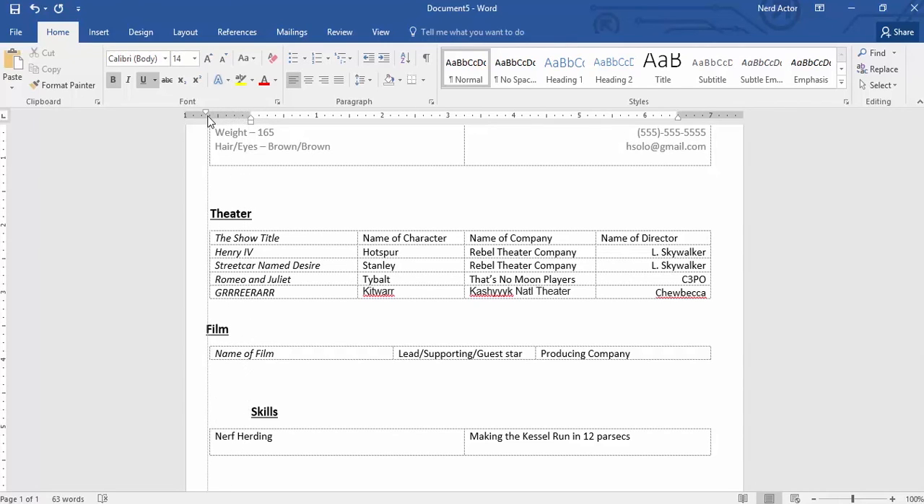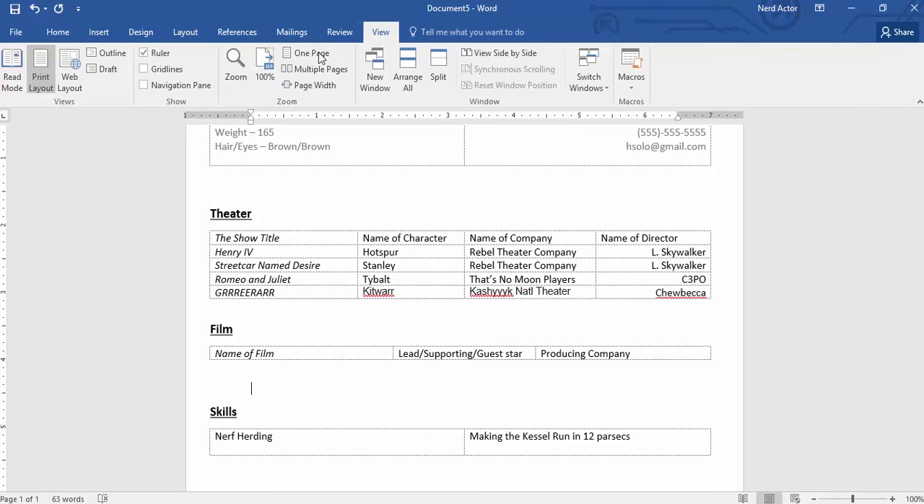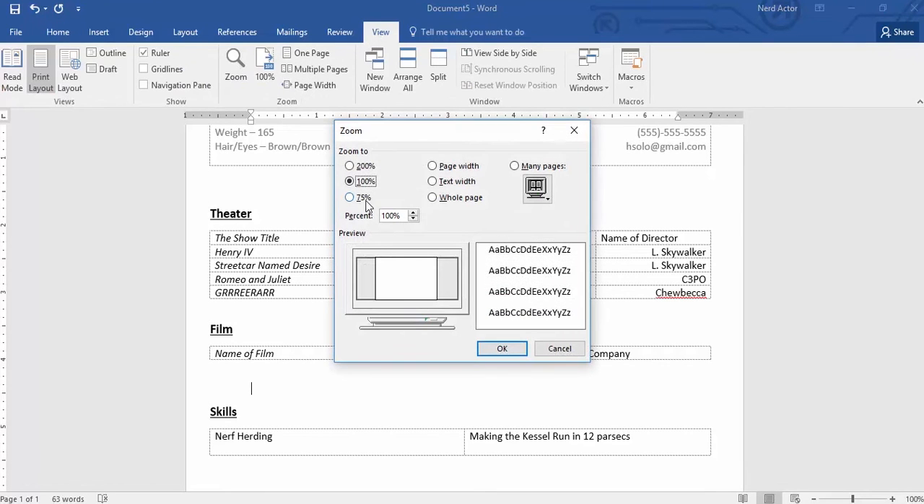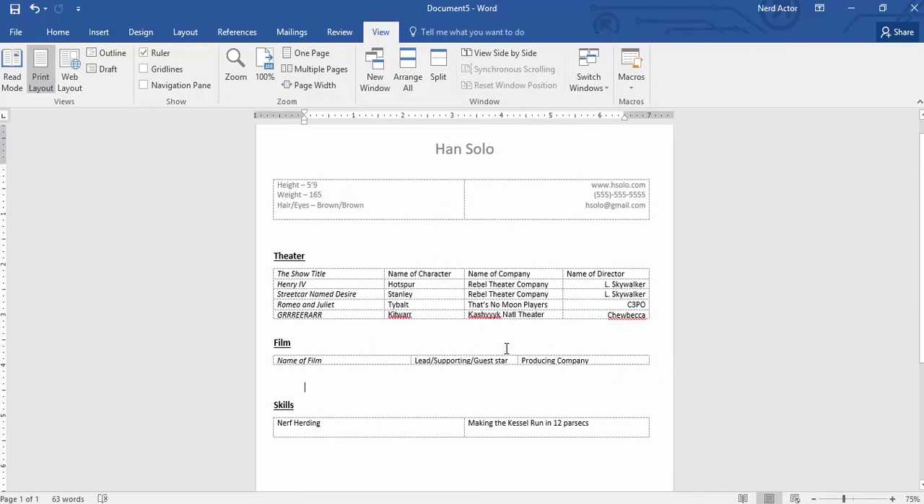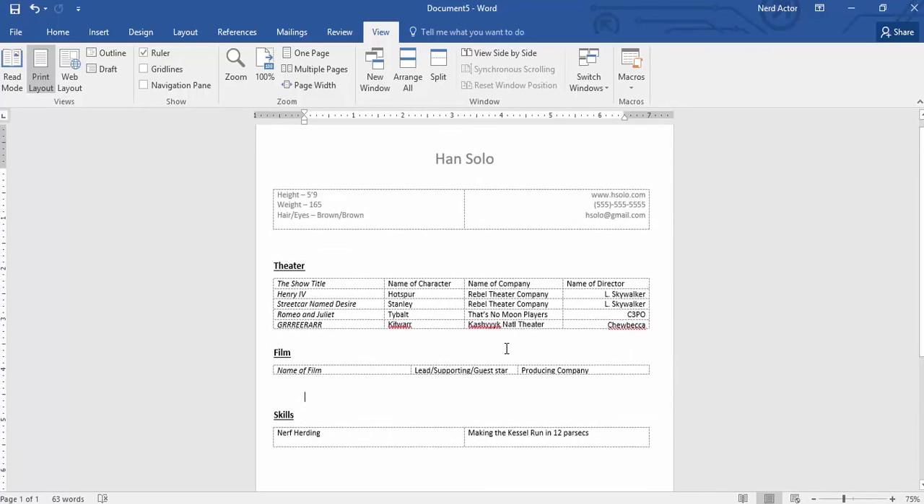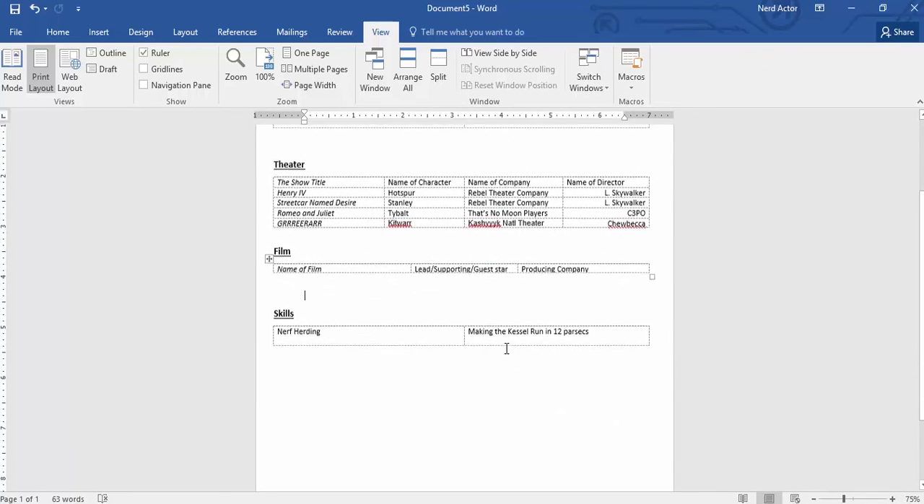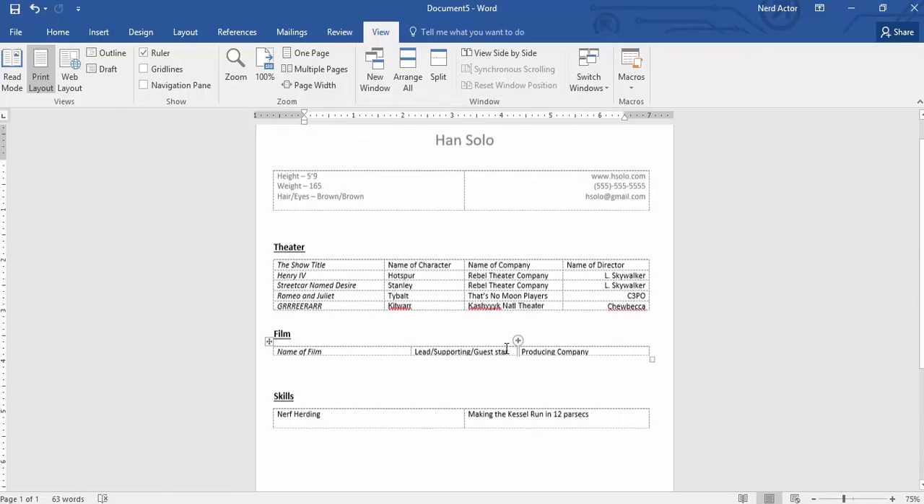I find that doing this makes it nice and neat and lined up and super easy to read, which is the most important thing when making a resume. To view how your resume looks, you can go to Zoom and zoom out and kind of get a picture of what it looks like on paper. Or if your printer has a print preview option, this is what you can do here too. There. Look how nice and easy that is to read. You can see my name, you can see my weight and height and my contact information, my theater credits, my film credits, and my skills.